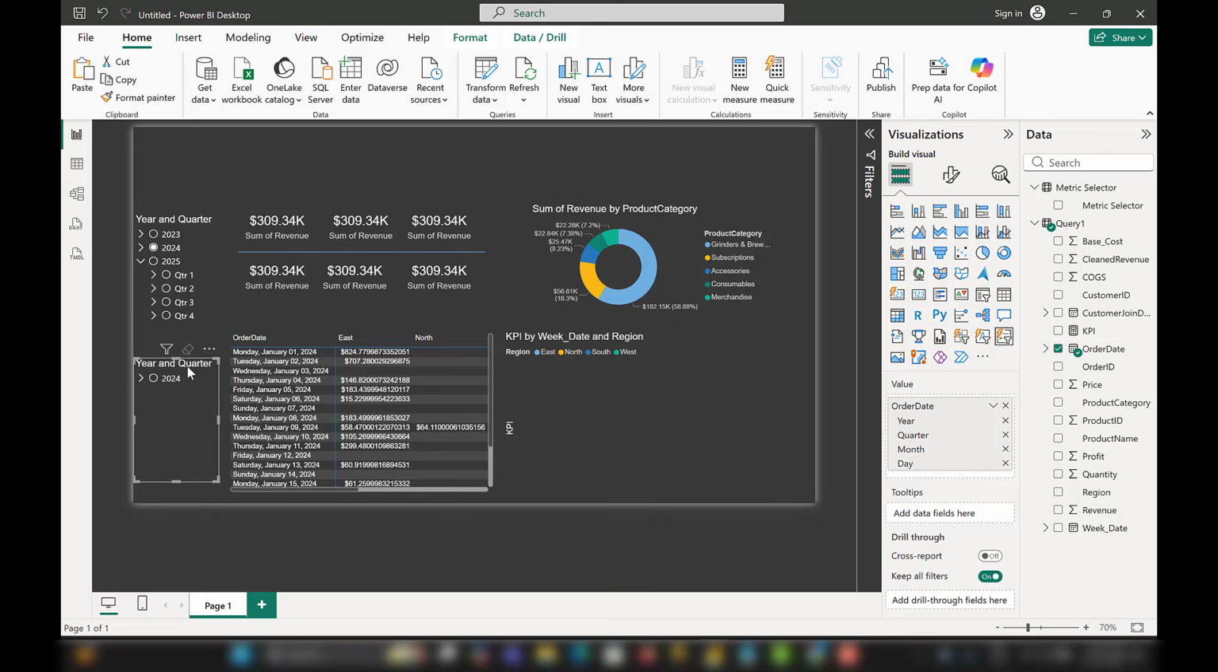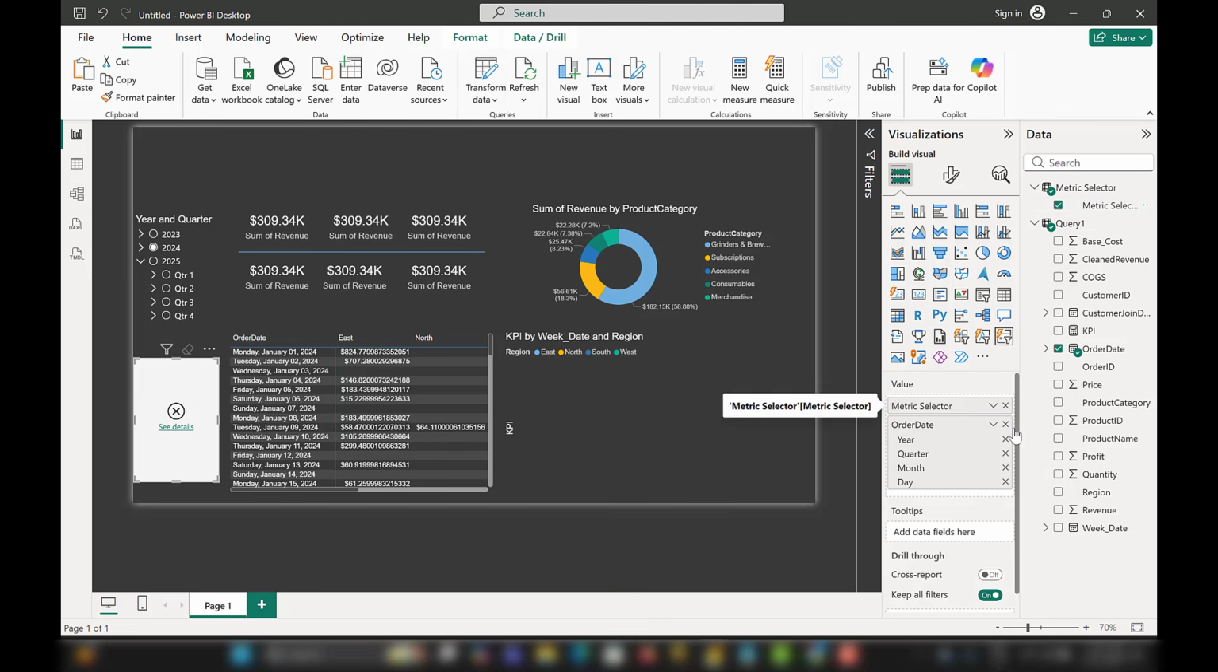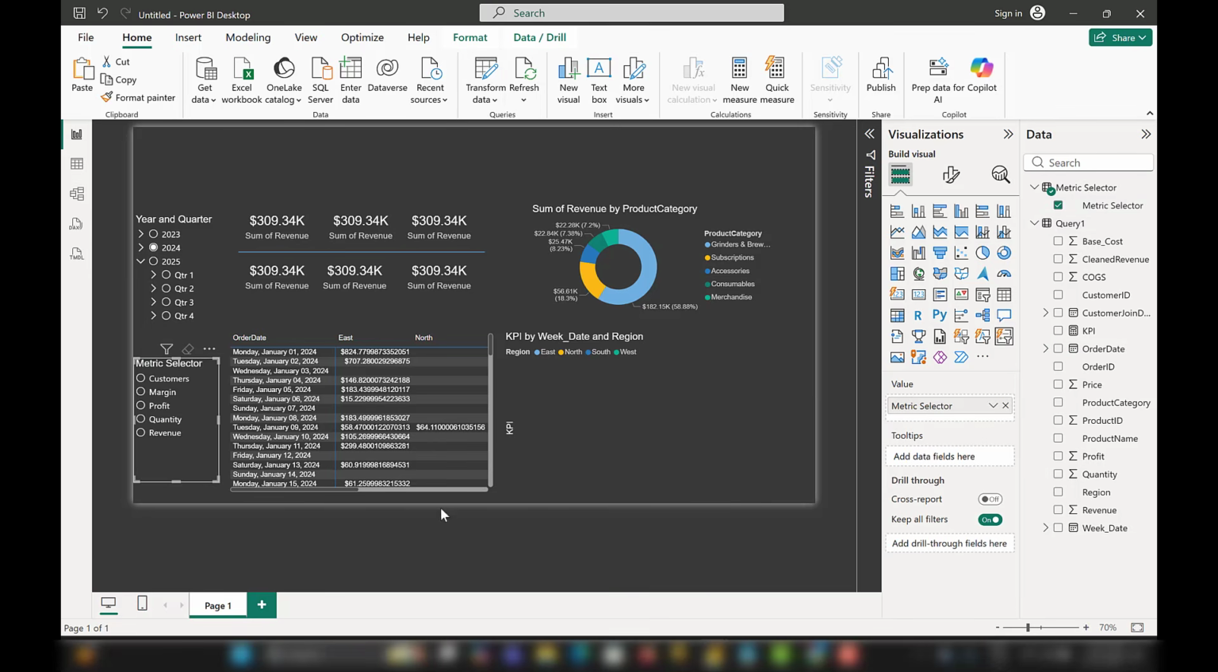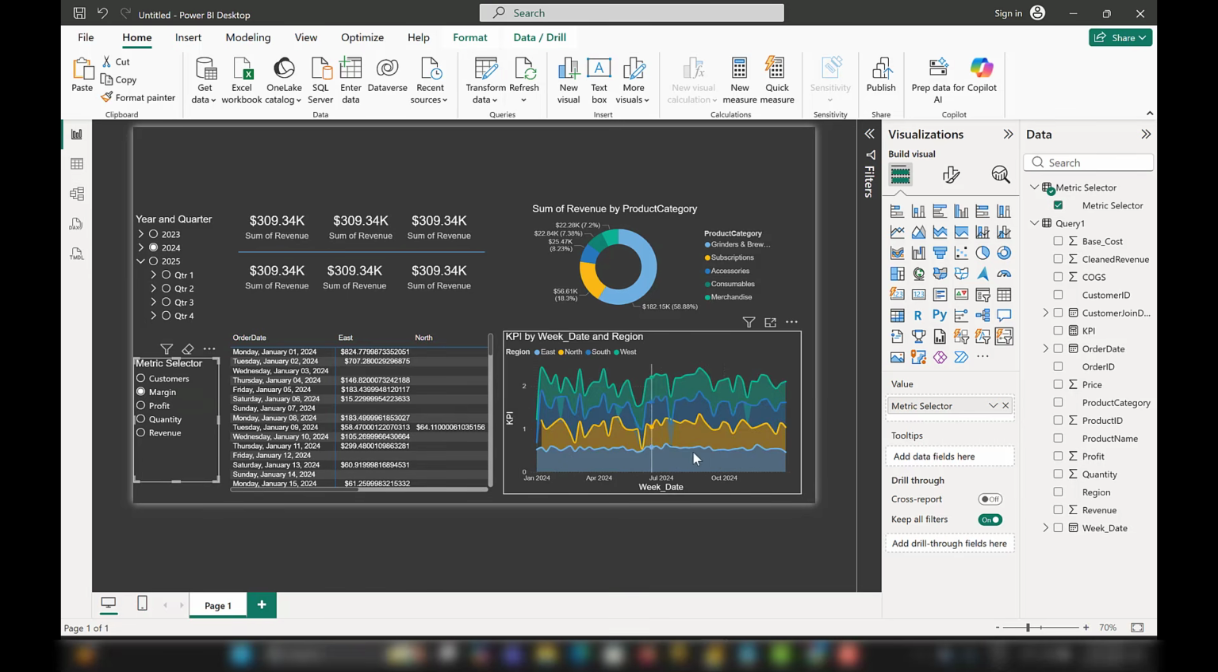And now what we want to do is go to our metric selector and just bring this in, get rid of this. And now we have our selector, and now we can select all of the different things we want to see, right? Margin might not be a good thing to see here, but you can see it does give us some information there in terms of what we want. So I'll leave it up to you.